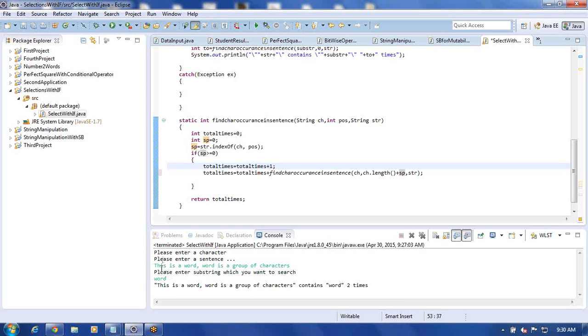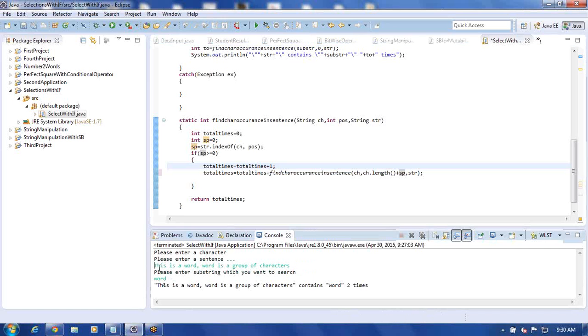I entered first of all, this is a word, word is a group of characters. Now I entered here substring as word. It is going to check for the word. First time what do you get here? 0, 1, 2, 3, then 4, 5, 6, 7, 8, 9. In the 10th position you find W. You are going to find the 10th position, in the 10th position W.